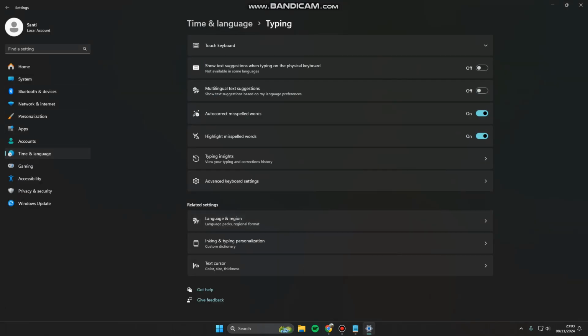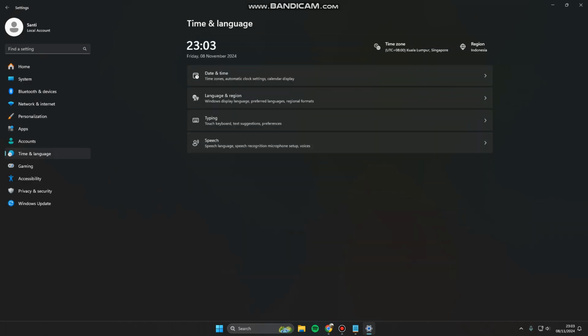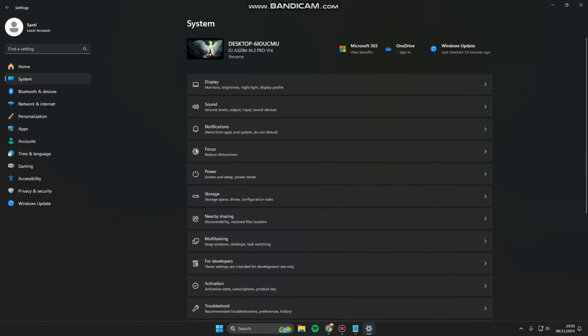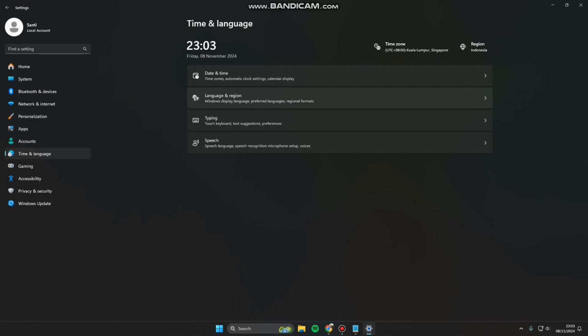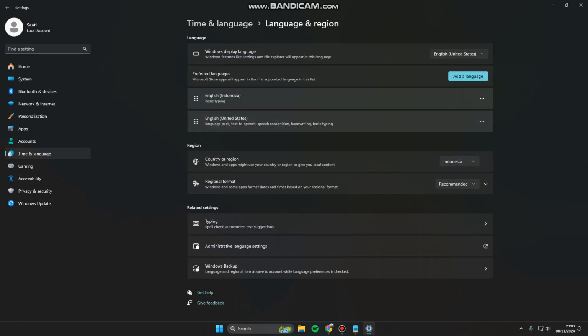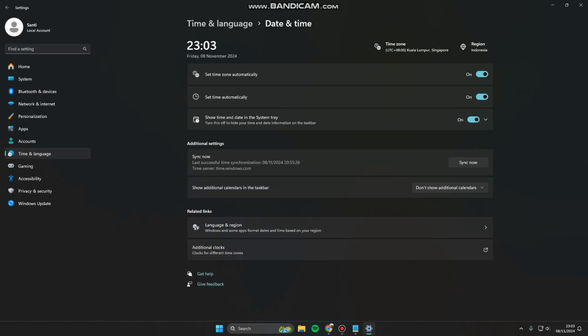Then you can try to search a time and language option. Here you can click. Then next you can click language and region. Here, I'm sorry, you can click date and time, and here in additional settings you can click show additional calendar in taskbar. There is a simplified Chinese and traditional Chinese.